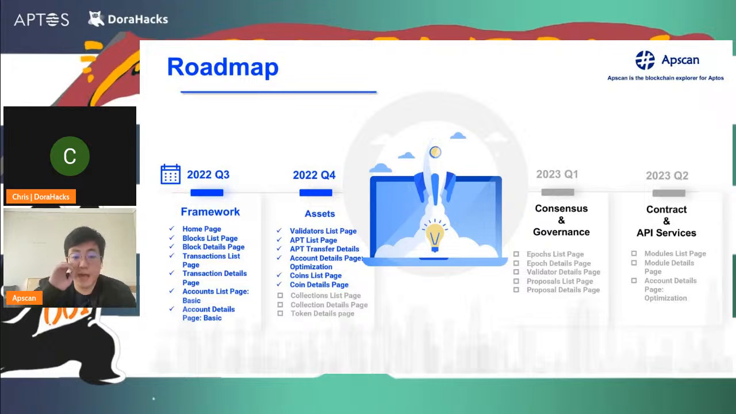So here's our roadmap. Right now we're at the second stage. We have already done the framework, the assets. So we are working on the consensus and governance. And in the future, we will decode more contracts and then provide the enhanced API services to the ecosystem. All right, so this is for the slides today. Let me start the demo.